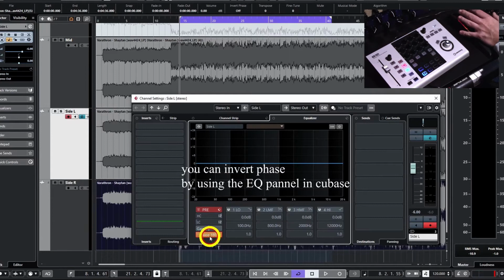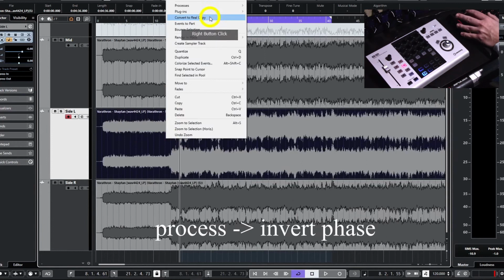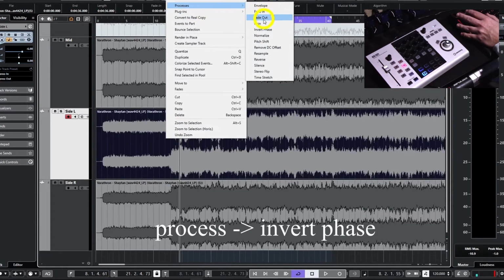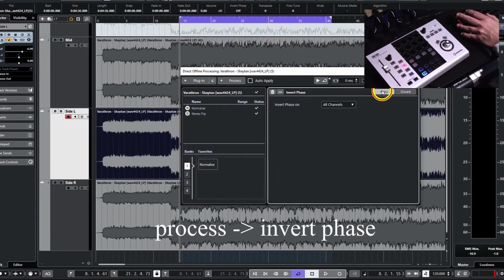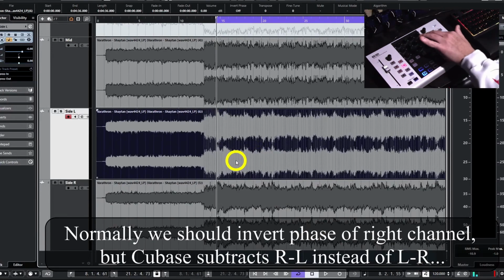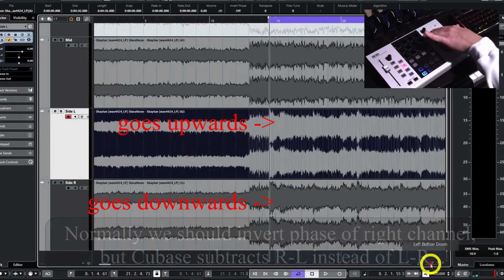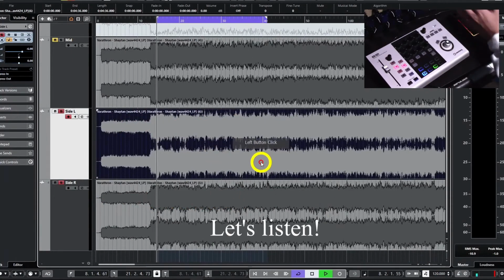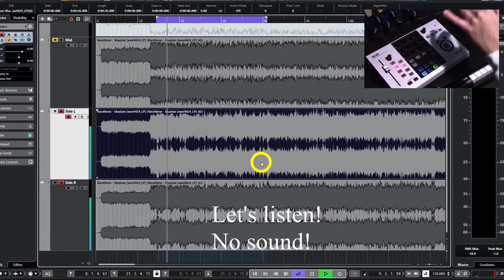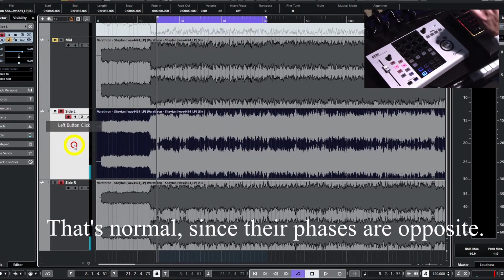You can do that by opening the EQ panel, here it is, or you can again go to the process and choose phase inversion. Apply, new version. Now guys, if you zoom in, you can clearly see that one of the waveforms here is going upwards and the other one goes downwards. That's so simple, that's what phase inversion is. Let's listen. You're not getting any sound, and that's normal. Those two waveforms are opposite, so they're cancelling each other out, right?